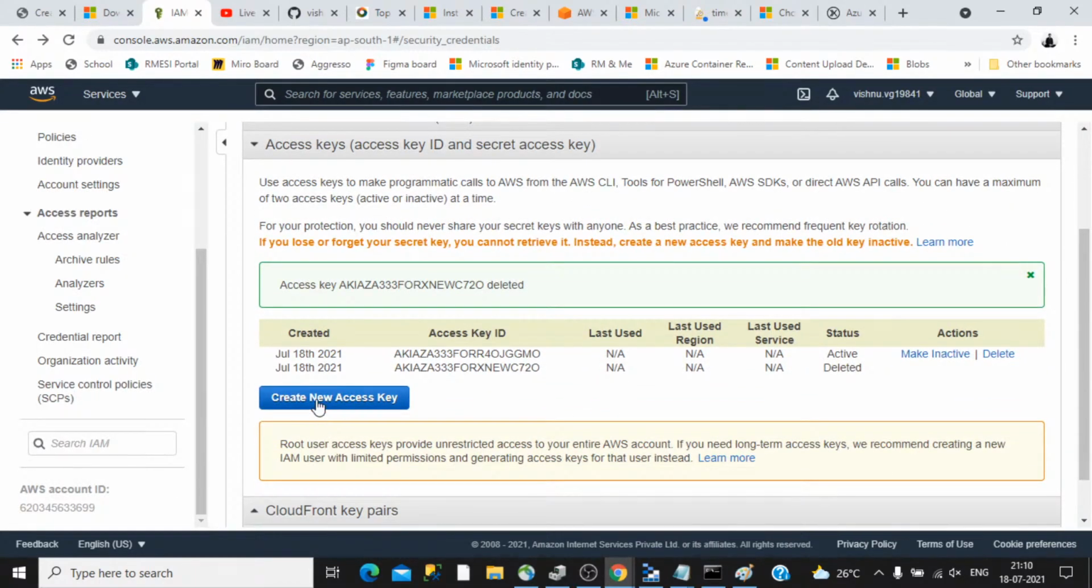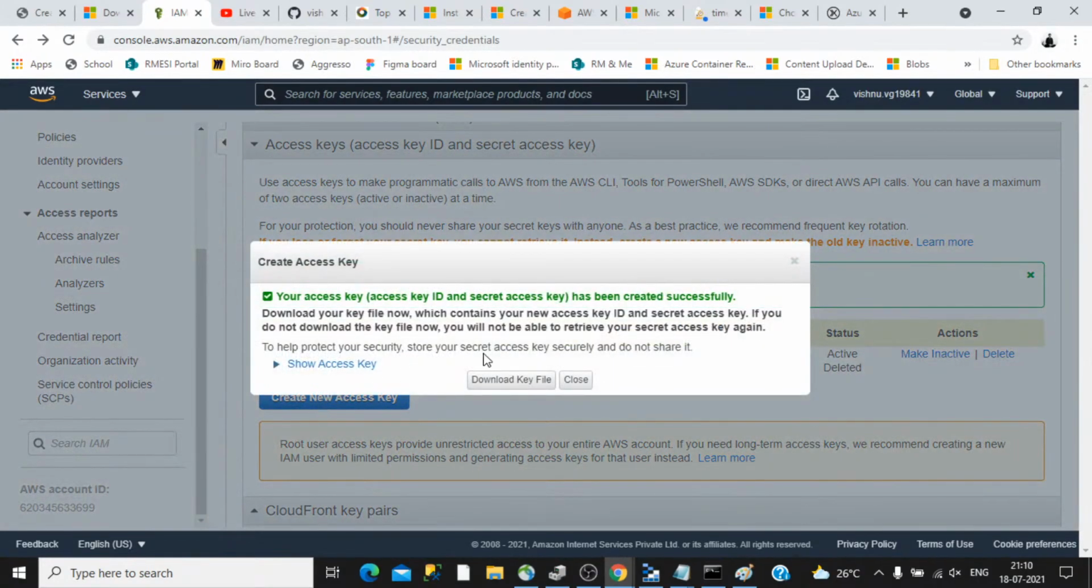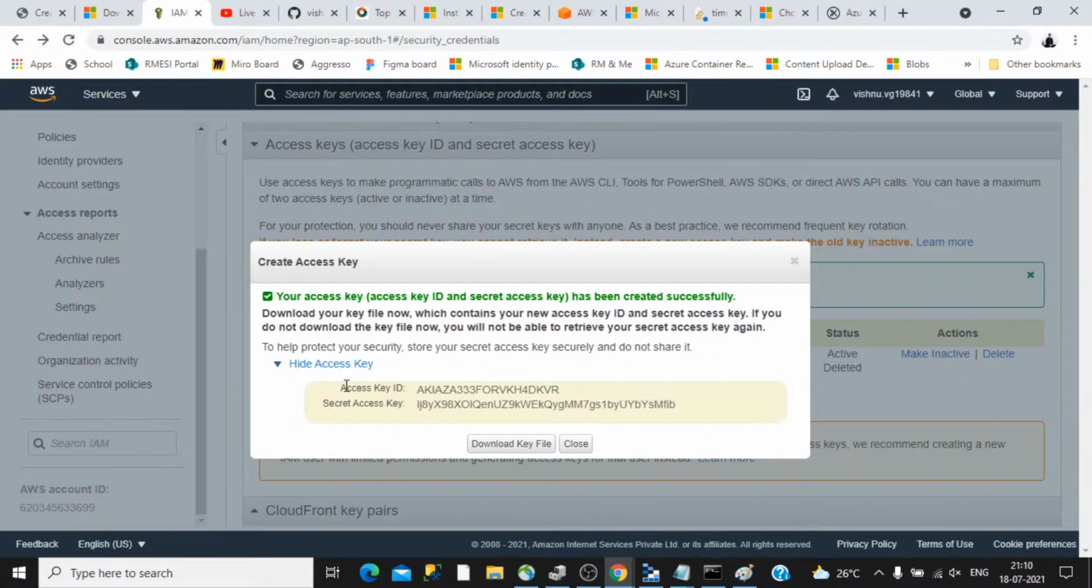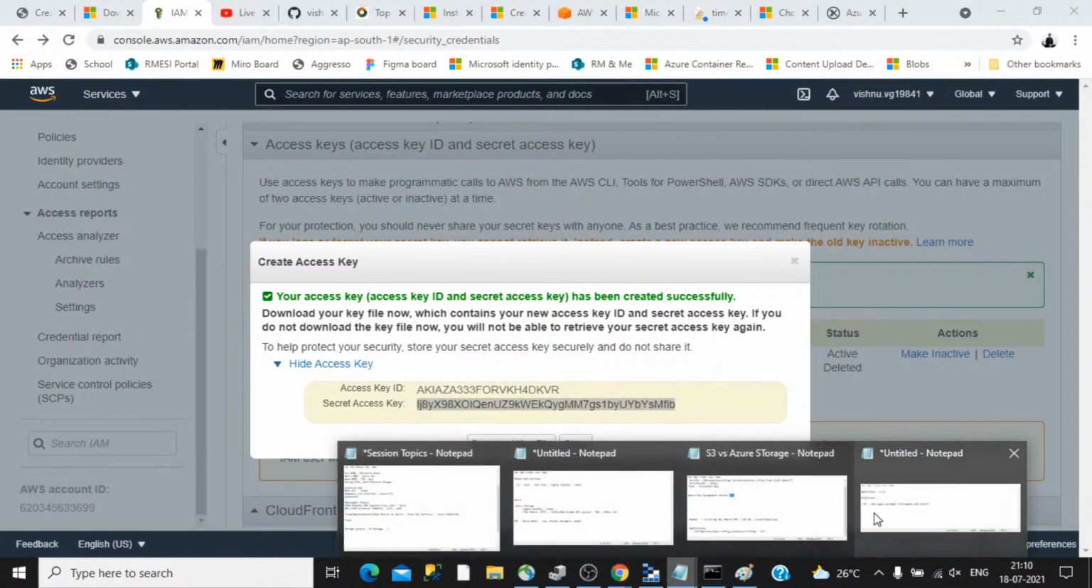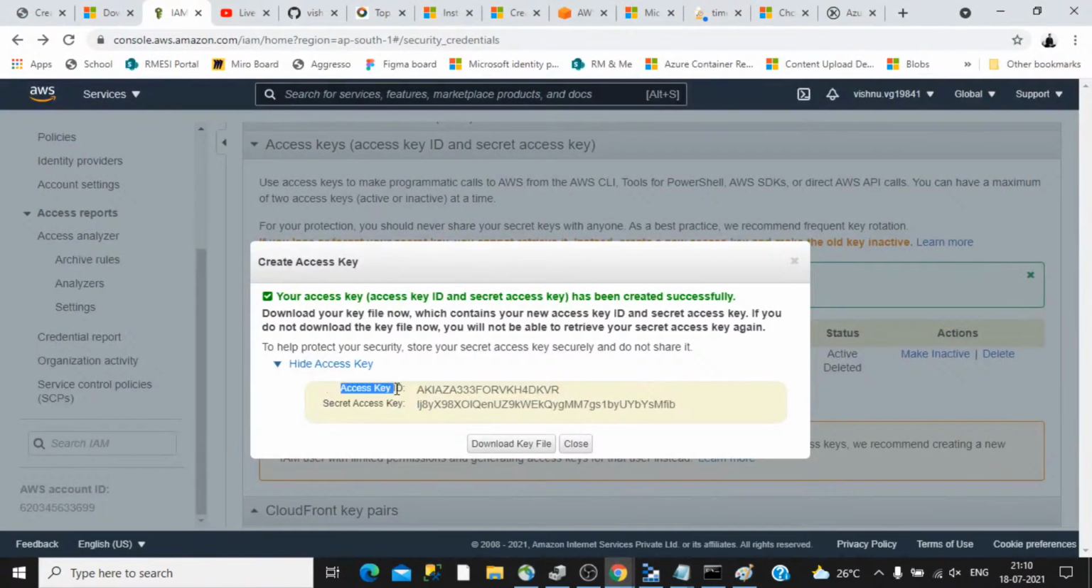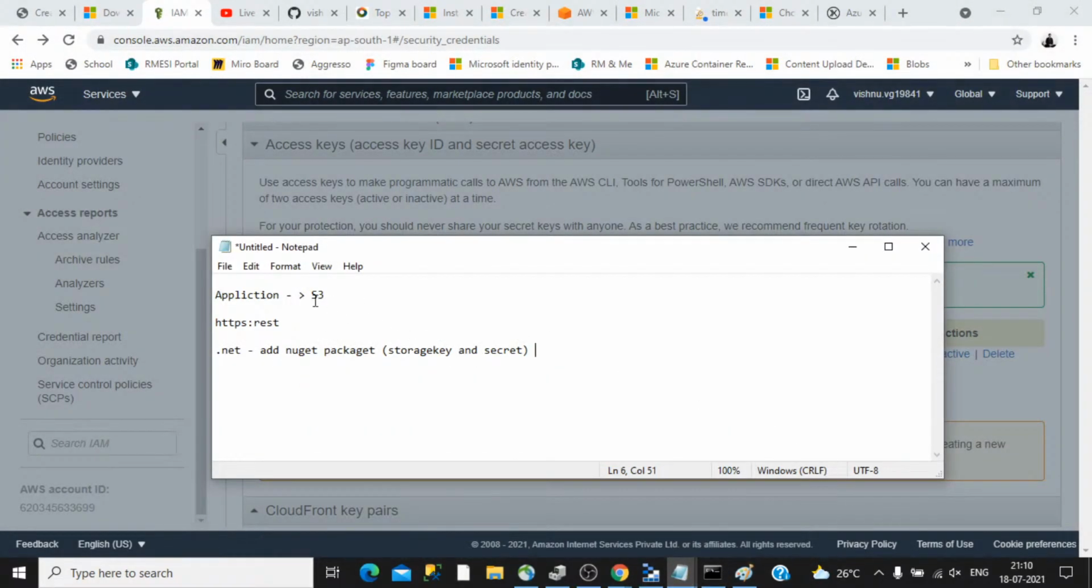To create a new access key, you can click on create access key, and then you can click on show access key. Now this recording is going on, and someone with this access key can directly access this particular resource. So you are going to use this access key ID and this secret key in your application to connect to this particular S3, and with that key you will be able to do whatever operations you want.